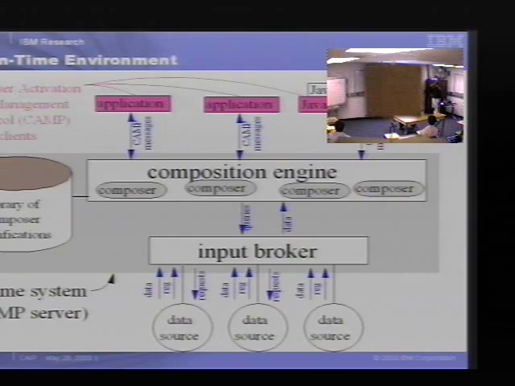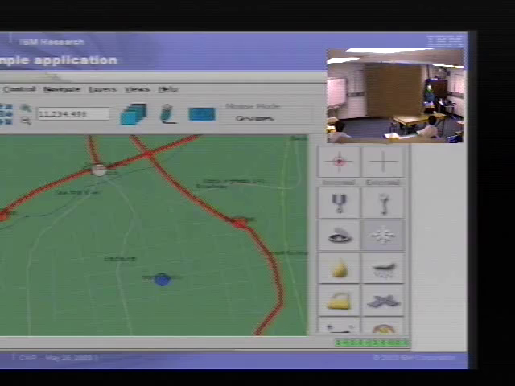And the composition graph itself may be specified through some syntax. It could be a Java syntax or some other declarative syntax. And we have a declarative syntax that we have written about as well. I won't go into the detail of that syntax, but some of the examples. So we've actually used this system to build some sample applications.